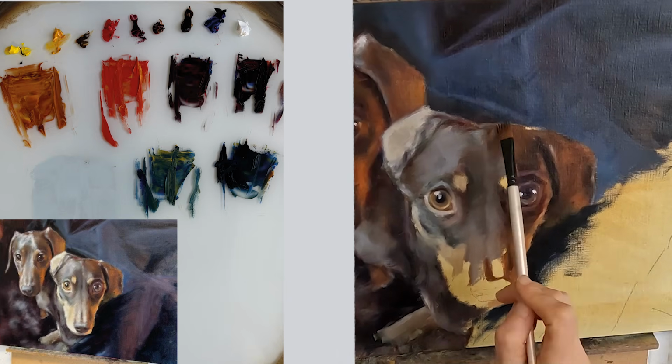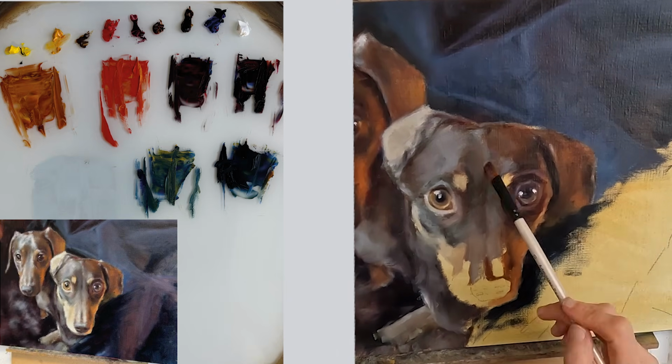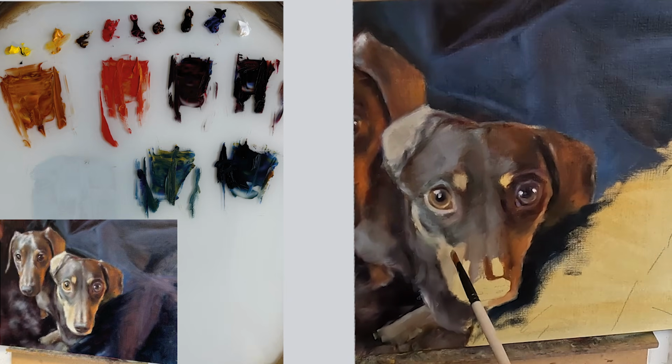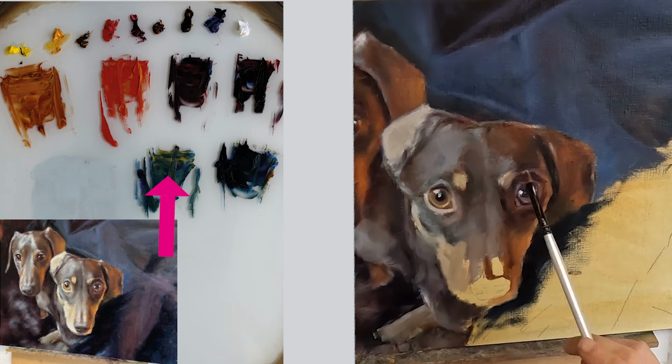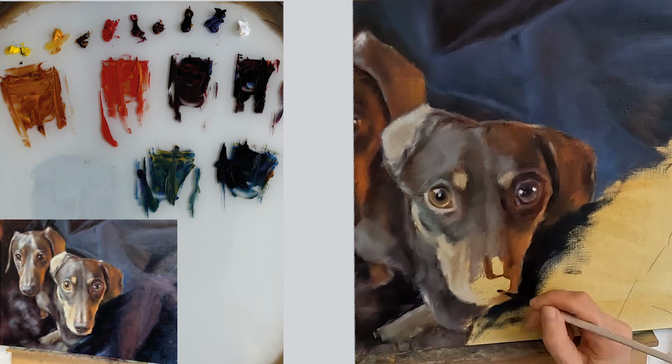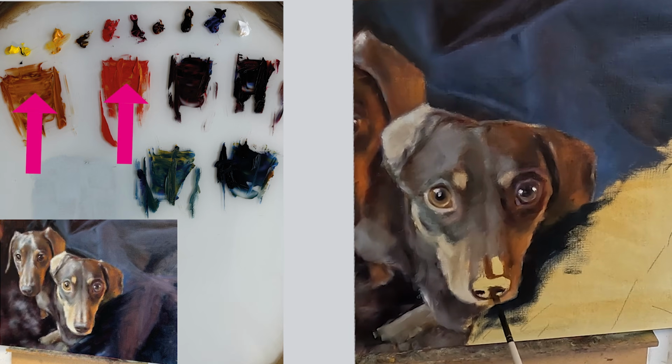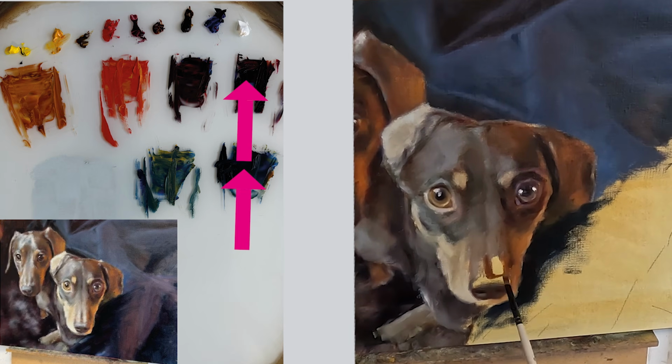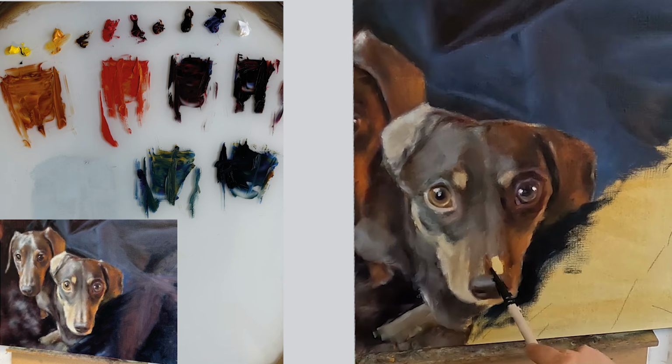For my dogs, I have started with burnt umber as my base colour. Where my temperature is cooler, I add this green plus white. Where my area is warmer, I can either use my burnt umber on its own or I can add either of these 2 oranges. I am using my 2 blacks to control my dark values.